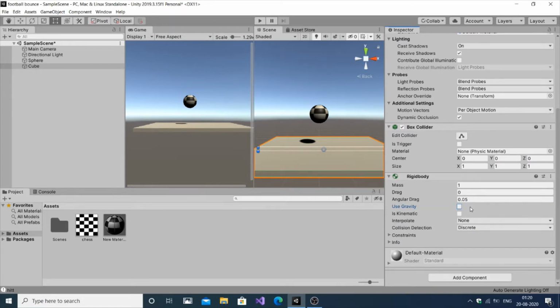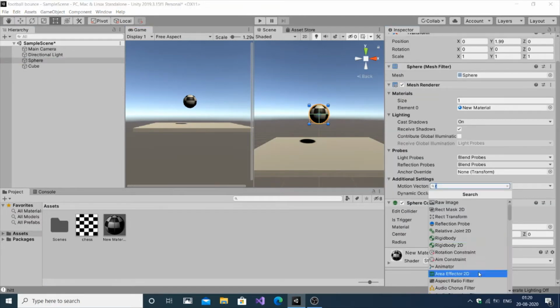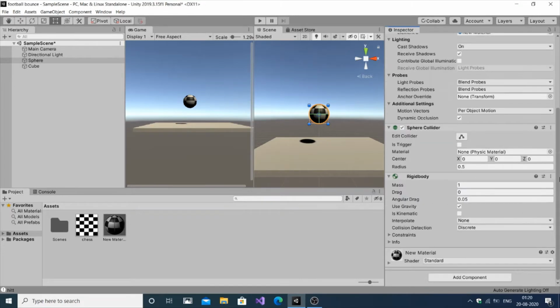If you haven't unchecked use gravity, it will just fall down and go away from our screen, so uncheck it. Next, go to the sphere, which already has a sphere collider, that's good. But we also need to add a rigid body to it. Very good. You can also change the mass, drag, angular drag, but we are not going to change it. If you want you can do it. Got everything right.